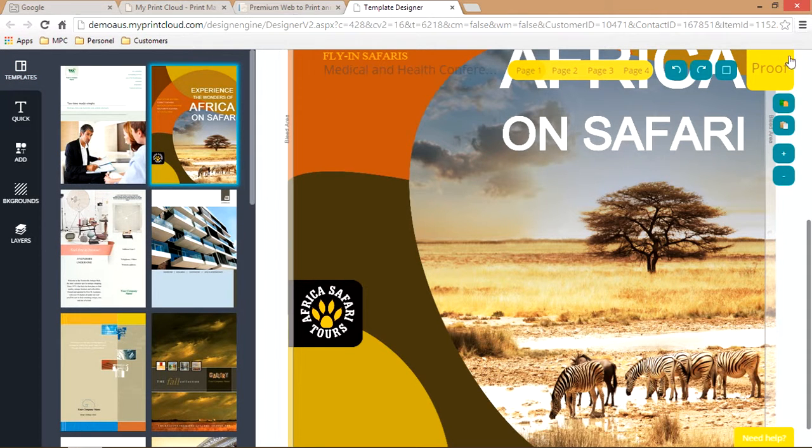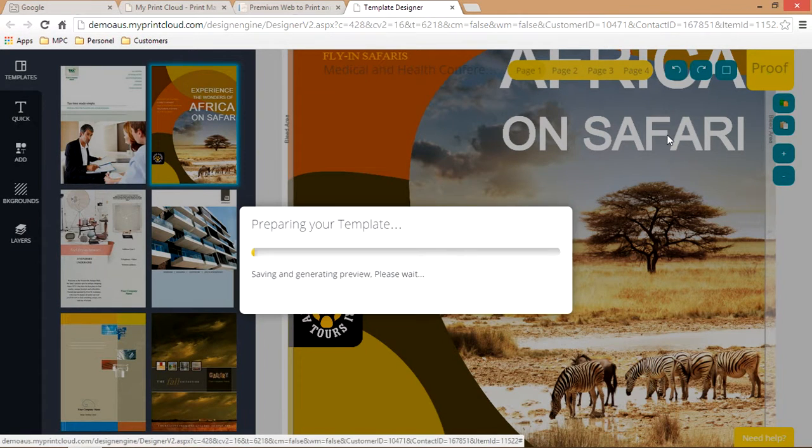Like I said, go to all the different things, and we can go out here and click on proof. And this will generate a proof for us. Once your customer is done proofing this, then they can go ahead and submit it. So it's very easy to design. You have a lot of controls in it. One of the simplest designers out there.